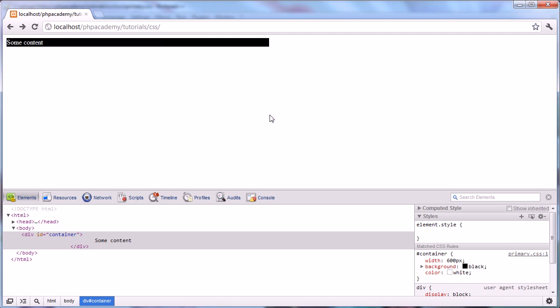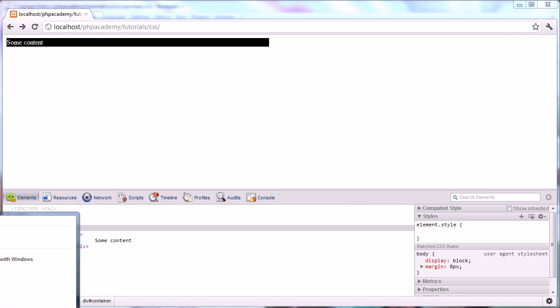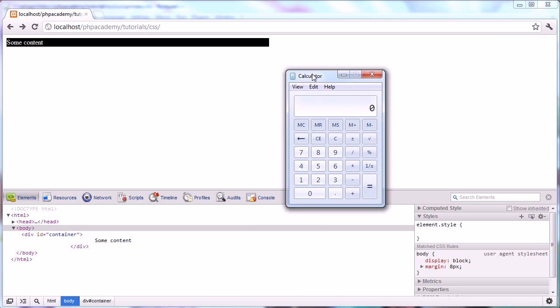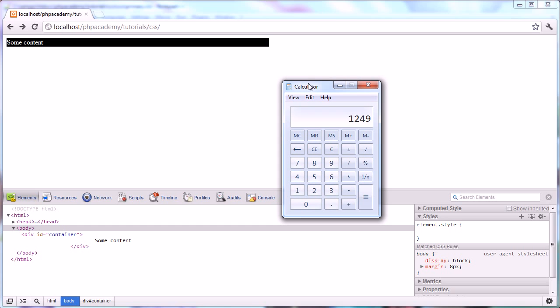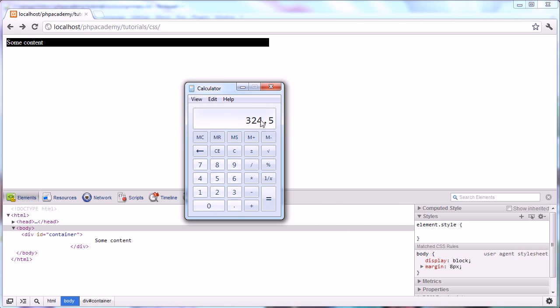Now, let's just think about this the hard way around. At the moment, our body is 1,249 pixels long. So let's just quickly bring up a calculator. So 1,249 pixels. Now, if we were to take away the length of the container, which is 600 pixels, and divide that by 2, we've got the width on either side that we should give this, which is 324.